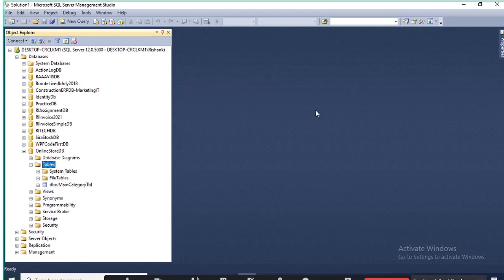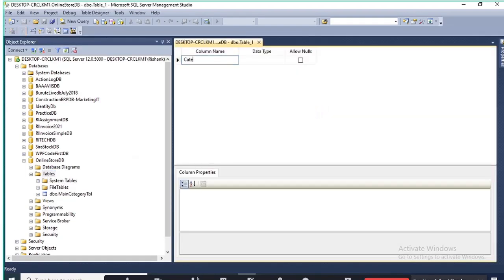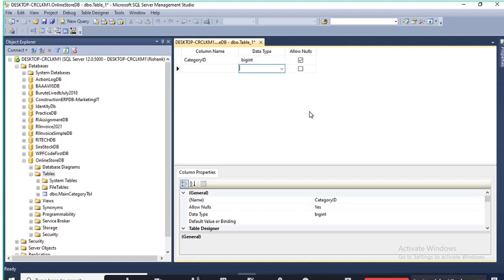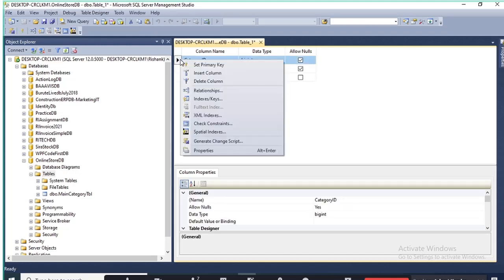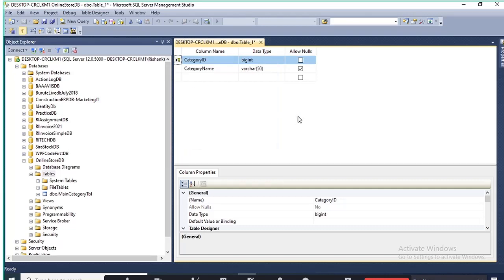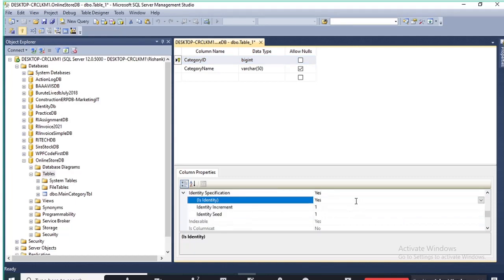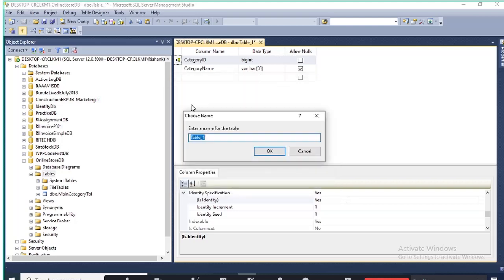Now I'll add a few more tables here. So I'll create something called category ID. We'll say bigint here, and we'll say category name varchar. Now I'll set this as a primary key, and I'll set identity to true. So I'll save it as the category table.